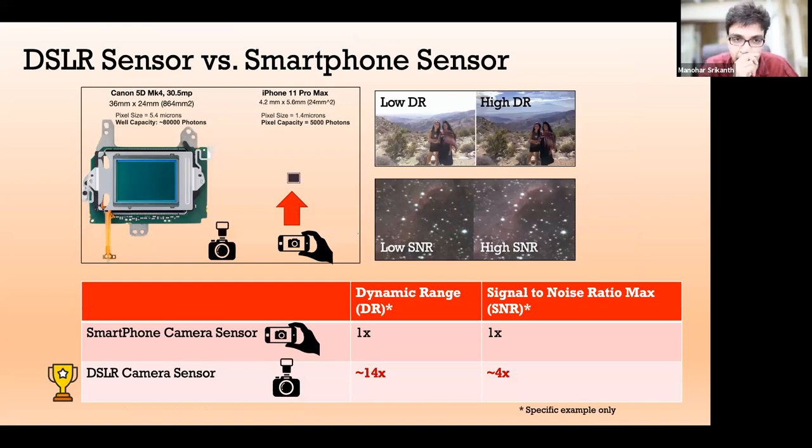And if you look at the sensor, the DSLR sensor is very huge. So what you see here, my cursor, the blue-green area, is the actual size of the sensor in scale comparison to the iPhone or any of the mobile phones. So even the sensor is bigger and the lens is bigger. The bigger the sensor, it can collect more photons, and it has a higher capacity to collect the photons, the well capacity.